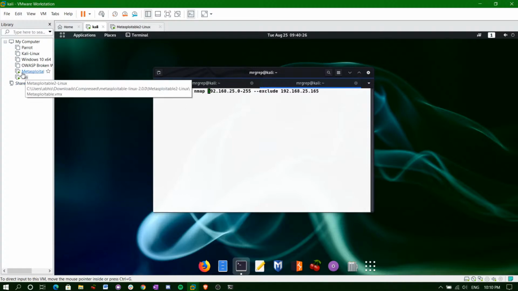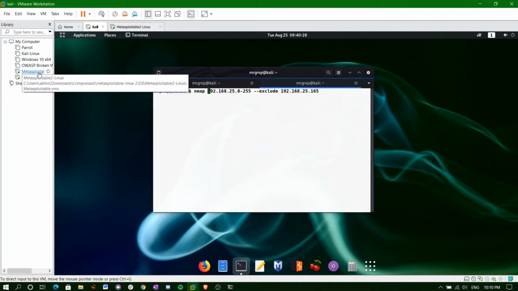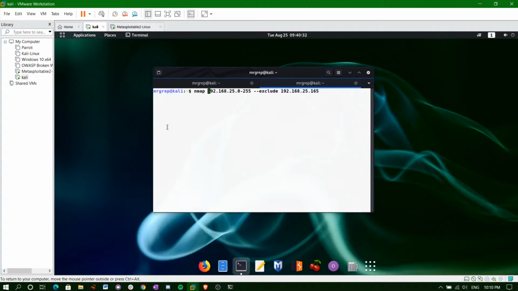As we can see this green button, I have Metasploitable 2 up and running here, so I'll be scanning all ports and doing all practicals on this Metasploitable 2 machine.